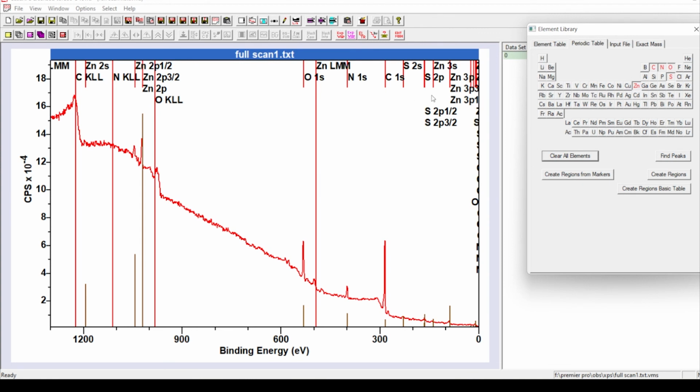We can directly take a screenshot of this particular screen or window, or we can use these labels and plot them in Origin software.